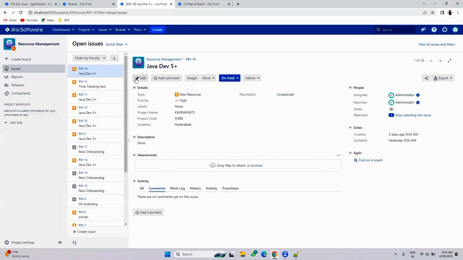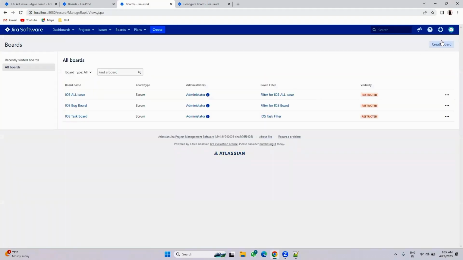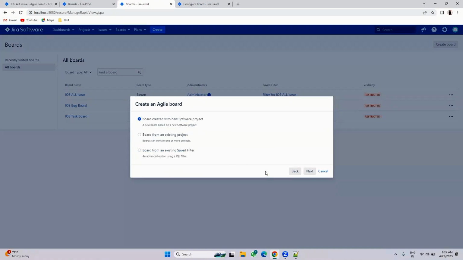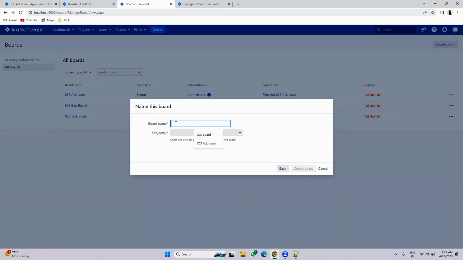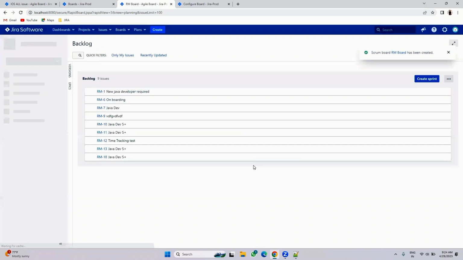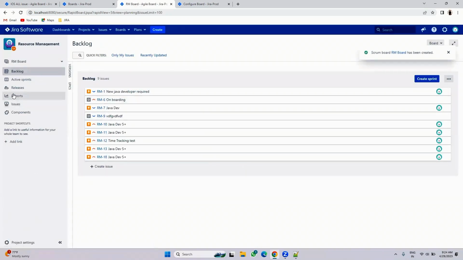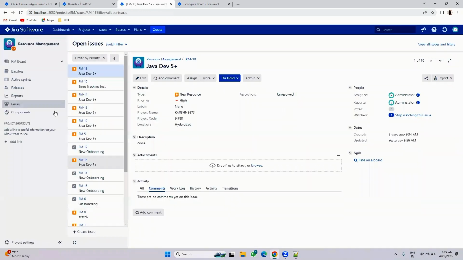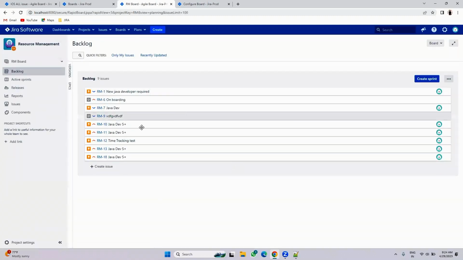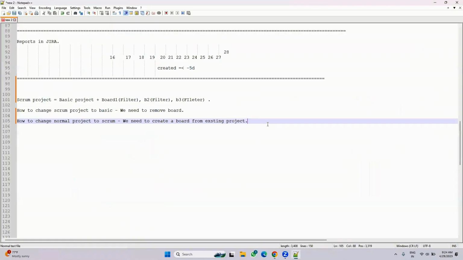For example, if I go to board, view all boards, create a board. So Scrum, board from existing project, click on next. Board name, whatever, like RM board. Then for projects, we need to select which project we need to migrate, then create a board. So the same project, earlier my project was just a normal project, RM project, but now it has changed to a Scrum project. So this is the way we can do it.